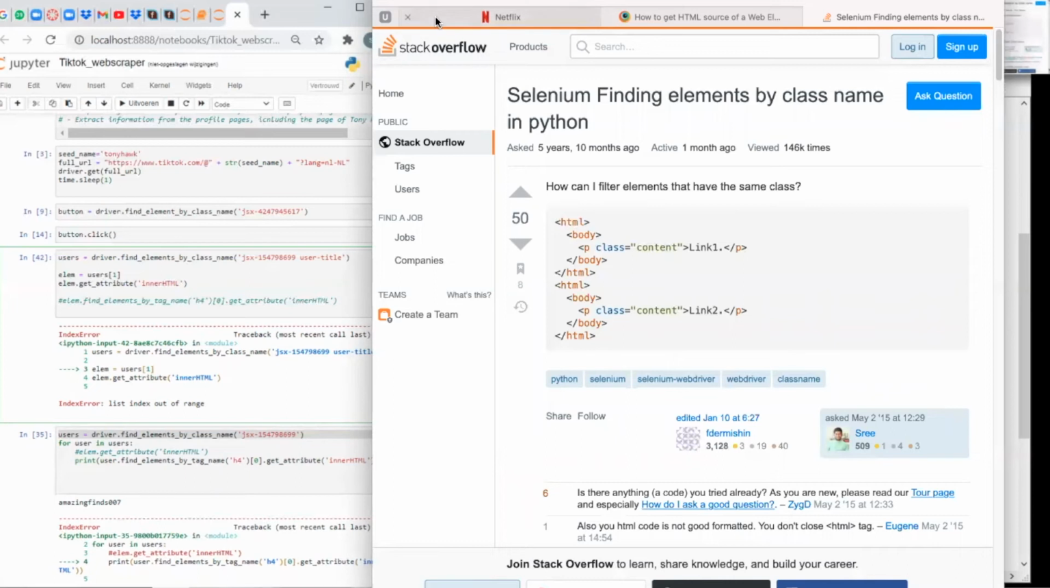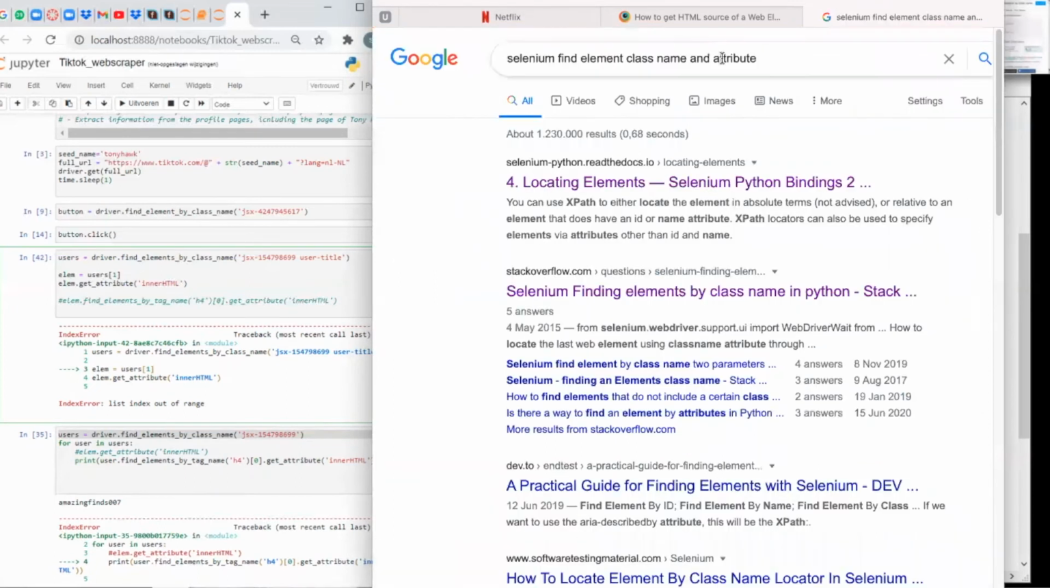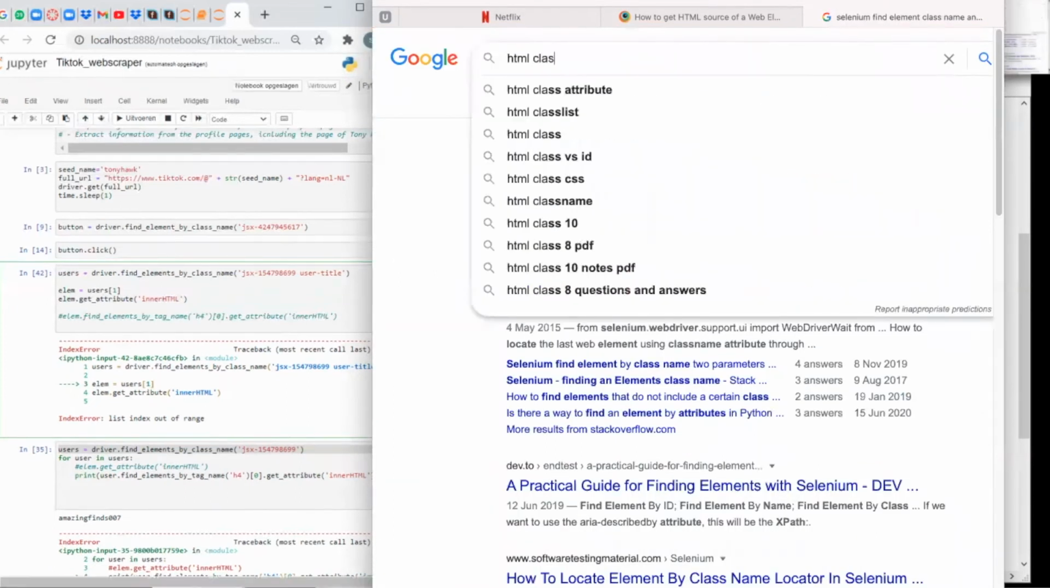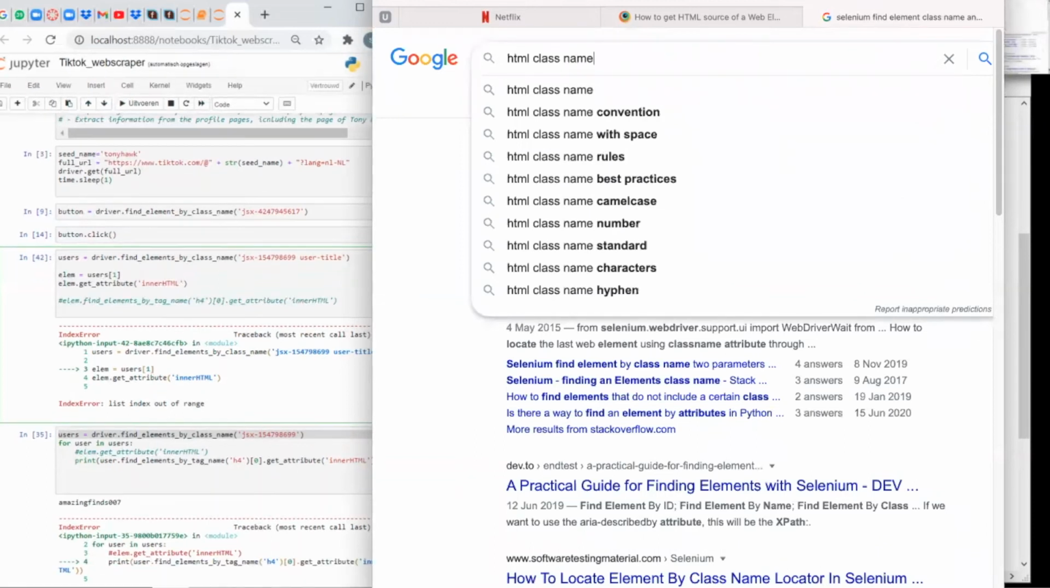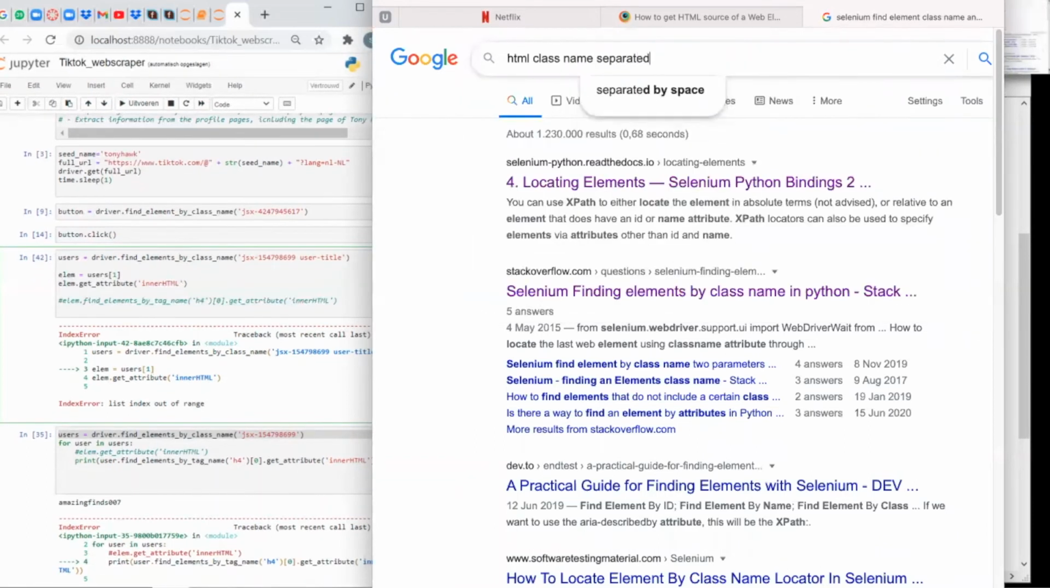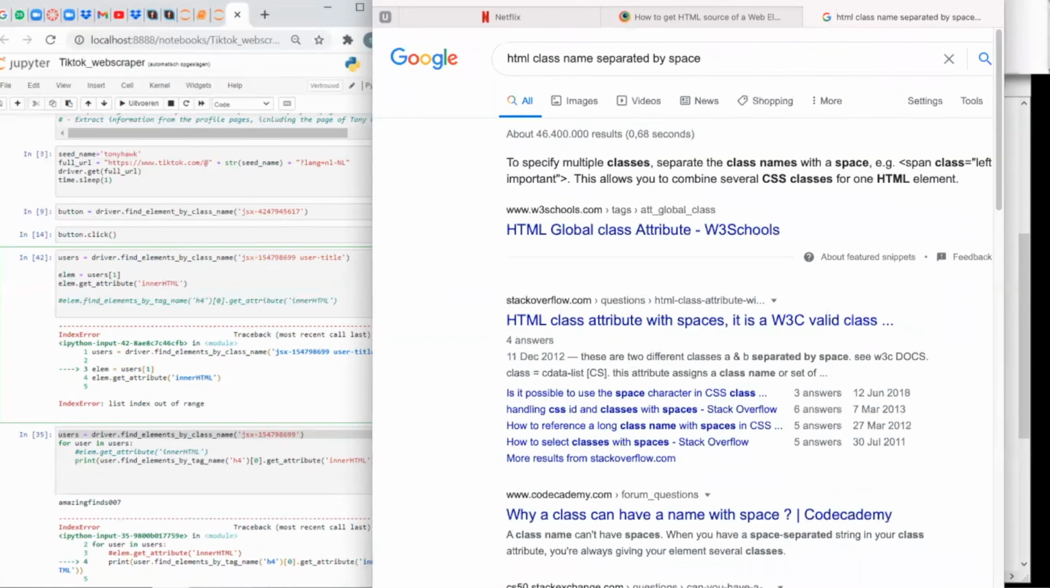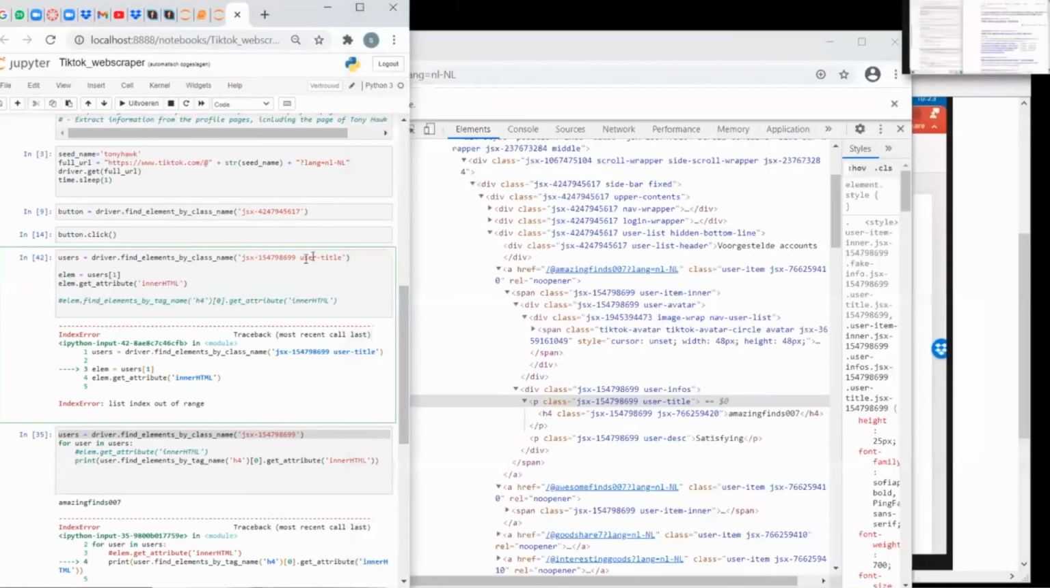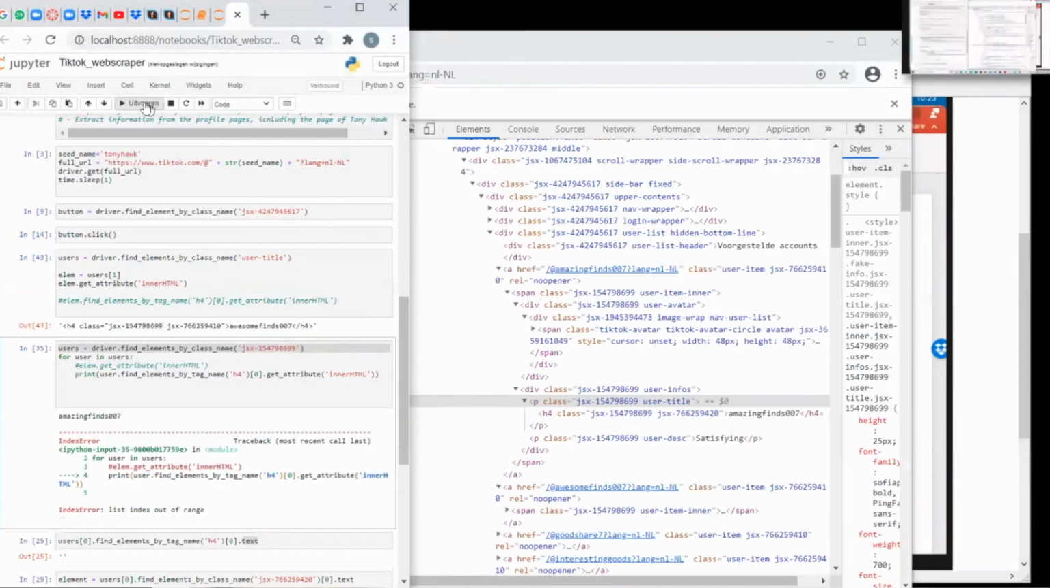How do you call this? Class, HTML, class name separated by space. What does that mean even? To specify multiple classes, separate the class names with a space. Okay, so this is actually its own class name. It has multiple class names. Boom, there we go. Got it.